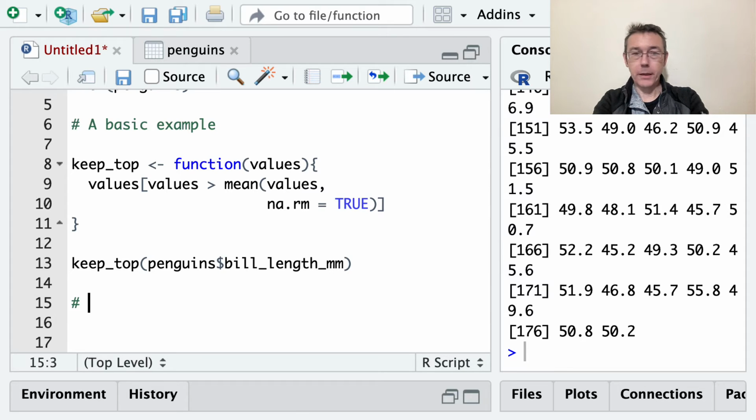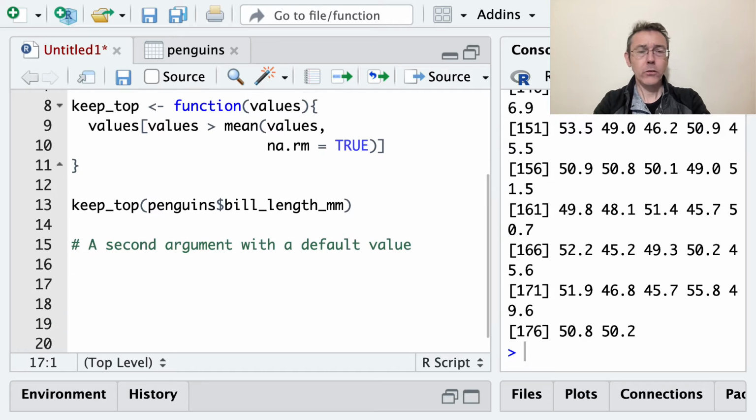Let's get a little more complicated. Let's build up our function building skills in a couple of other important ways. Let's add a second argument with a default value. So first, let's get the second argument in here, and then we'll come back and deal with the default value.